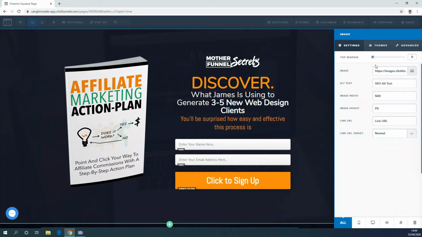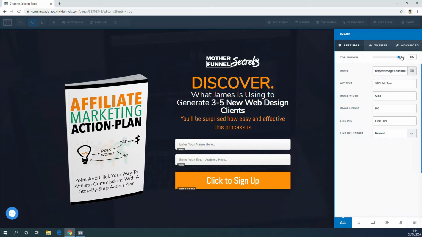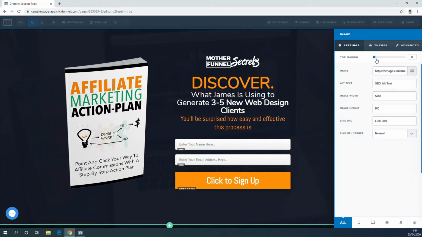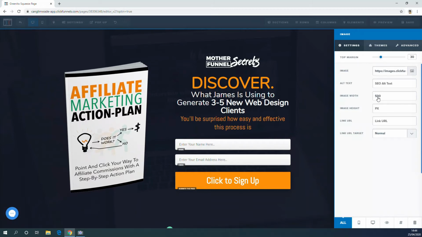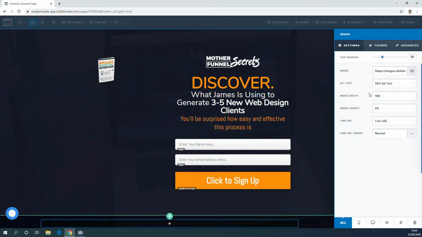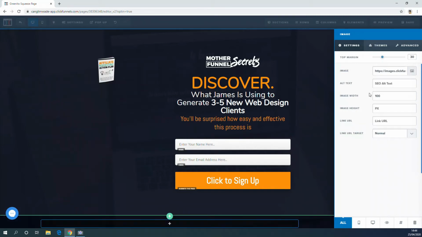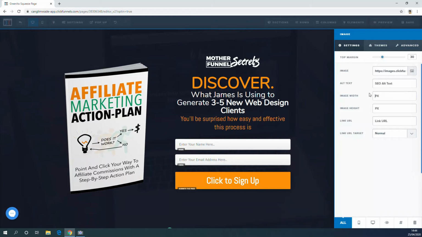Great, so that's the Affiliate Marketing Action Plan image. You can change things around a little bit on the page if you like. By adjusting the top margin, you can go up or down. You can change the size of the image by, for example, typing in 100 for the image width. Obviously that's too small. If I type 1,000 in, that's as big as it goes. So I'm going to put in maybe 500. I think that's what it was before.